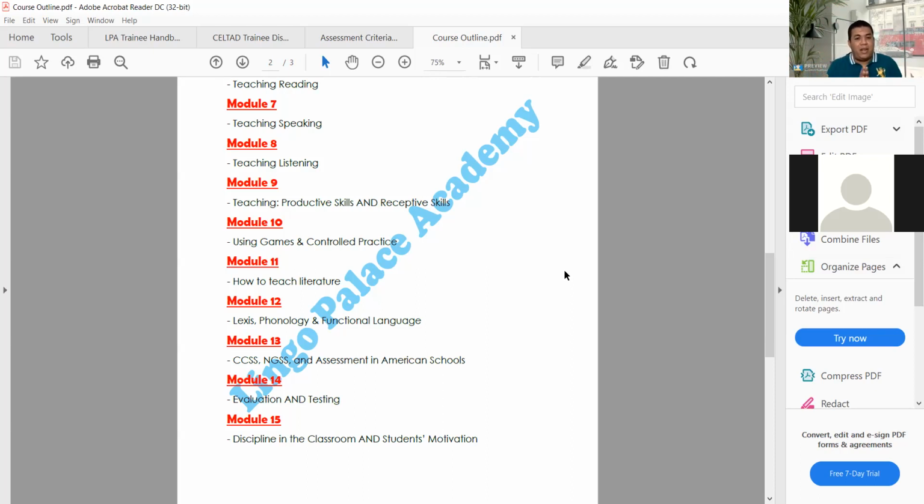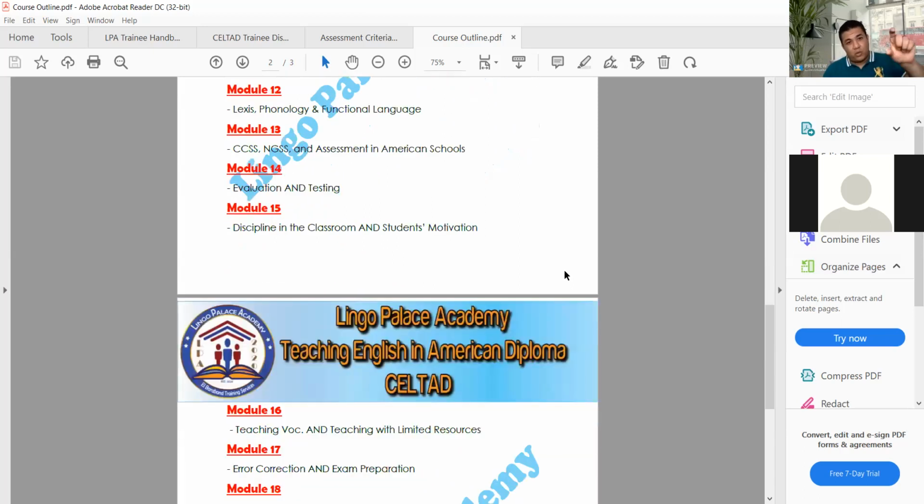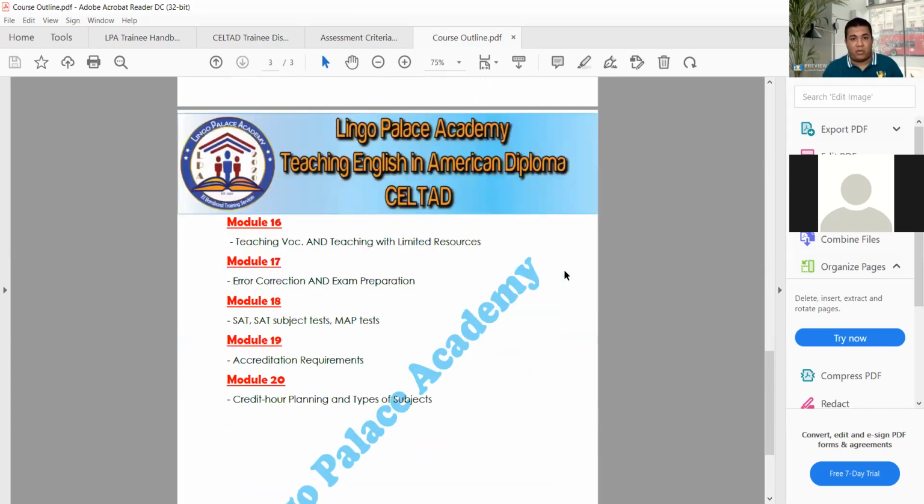Okay, in module 14, the evaluation and testing, and what is the difference between assessment and evaluation and testing, you will know once you are in. And once we reach this part, you will find that assessment is somehow different from the type of evaluation and testing. In module 15, the discipline in the classroom and students' motivation, how to motivate your students.